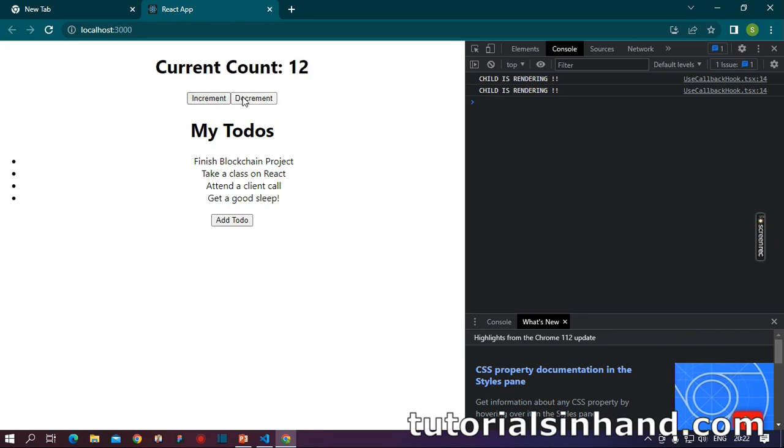If we click on increment or decrement, nothing happens. Okay. So I hope you now understand how wrapping functions within a useCallback hook and passing them to a child component helps in optimizing the React application. So this is a pro tip which you must always remember. Whenever you pass any function as a prop to a child component, always wrap it with a useCallback hook so that whenever your parent component re-renders, your child component will not re-render if not required.